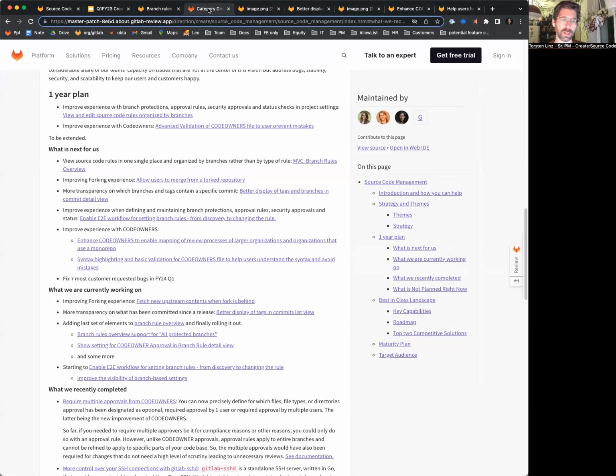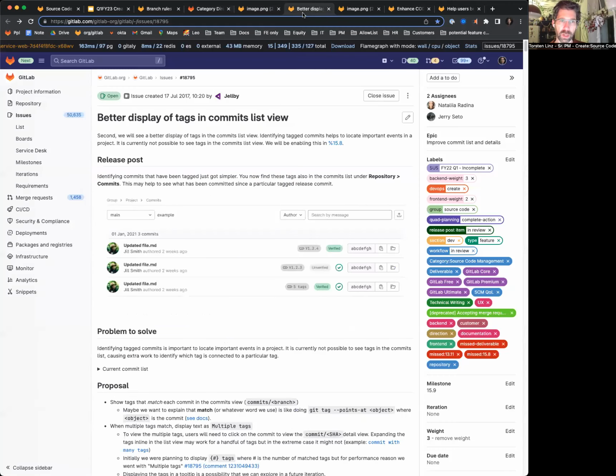The next topic is tags. We want to improve the experience with tags to make it more transparent which commits have been tagged. Tags are a very important feature in Git, and we want to surface it more. So in the future, in the commit list, you will see the commits that have been tagged. Let's briefly look at how this looks now.